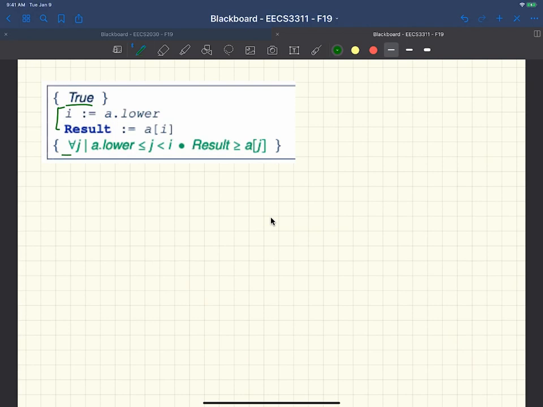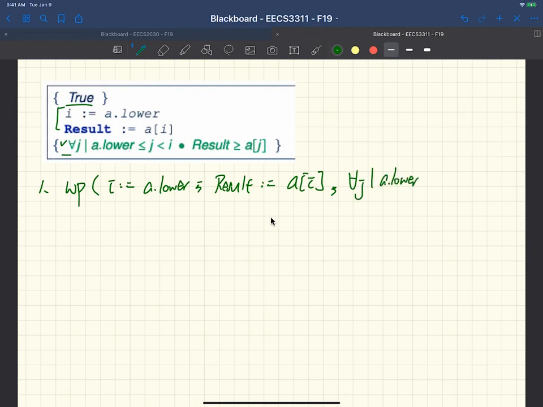Okay, good. So first of all, WP for i is assigned to A.lower, followed by result is assigned to A[i]. Establish the loop invariant here: for every j such that A.lower, and you can feel free to replace it by 1, less than or equal to j, less than i, it is the case that result is larger than or equal to A[j].